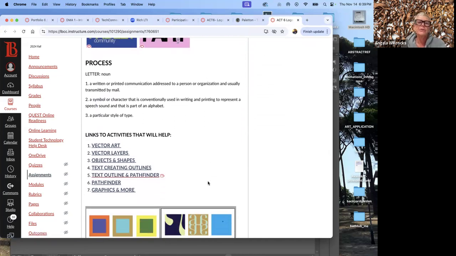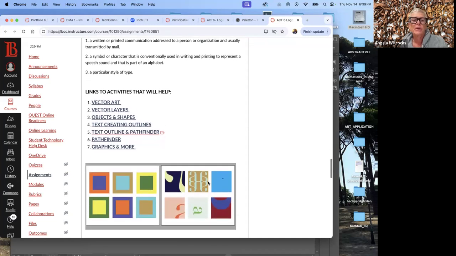Letter is a noun. A letter is a noun. A written or printed communication addressed to a person or organization and usually transmitted by name. Not what we're doing. A symbol or character that is conventionally used in writing and printing to represent a speech sound, and that is part of the alphabet, a particular style of type.